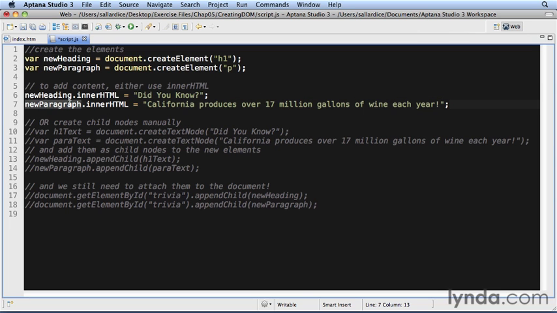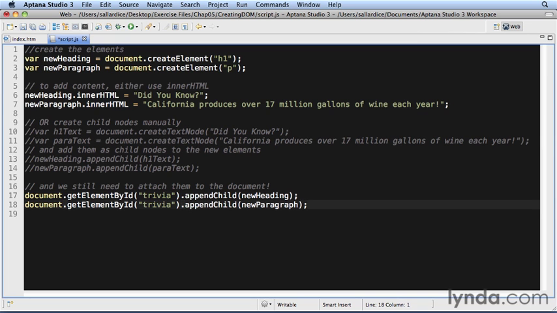And the new paragraph, which I just created, set its inner HTML to "California produces over 17 million gallons of wine each year." So we have our elements, we have some text added to them, but they're still not part of the page. And in fact, right down here on lines 17 and 18, I'm just going to uncomment these lines because this is how we add them to the page.